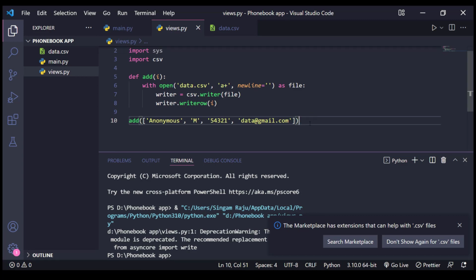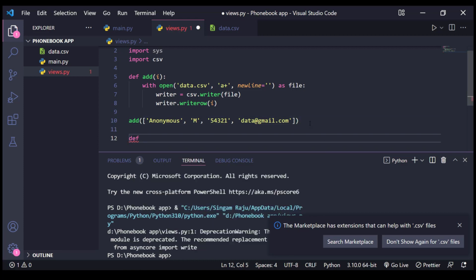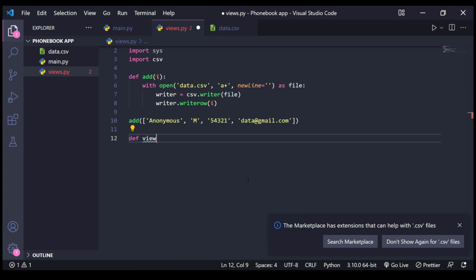Once we add it, we want to know whether it got updated in that CSV file or not, in that particular table. For that, there is a function called see data. In order to see the data, we are going to create this function. I'm going to create a function called view, which shows us the data. You can create your own function. For now, I'm just going to give view.